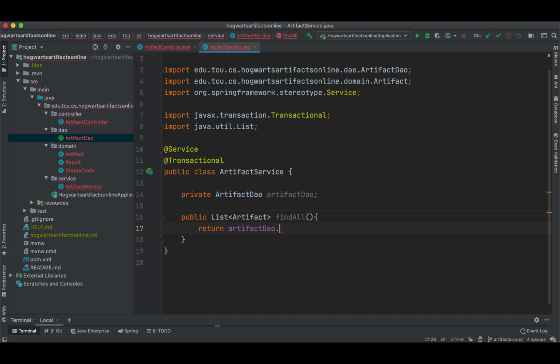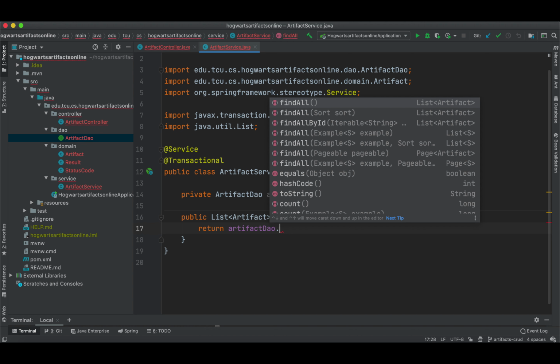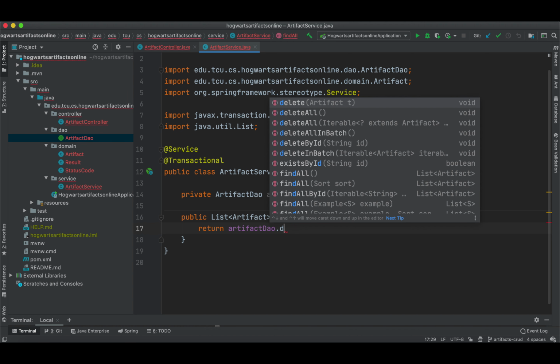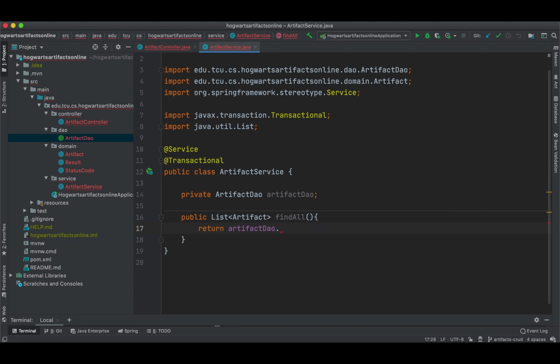But I just want to show other things. findById. We also get findById. We have findAllById. We also have save. We have delete. So all those CRUD methods, we get them for free. Now this time, we're using findAll.